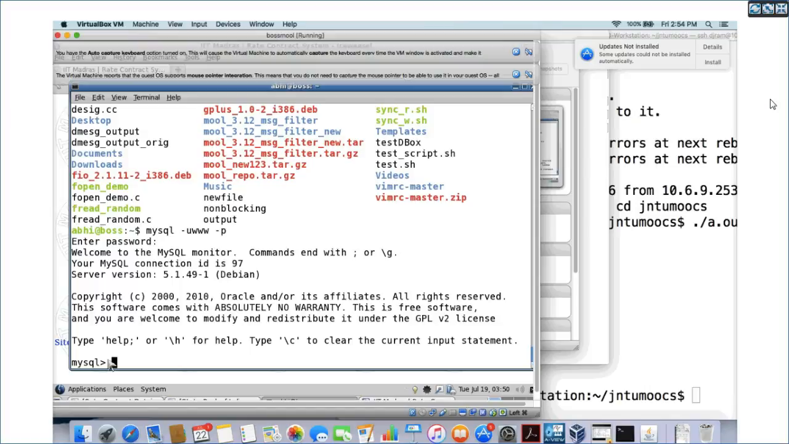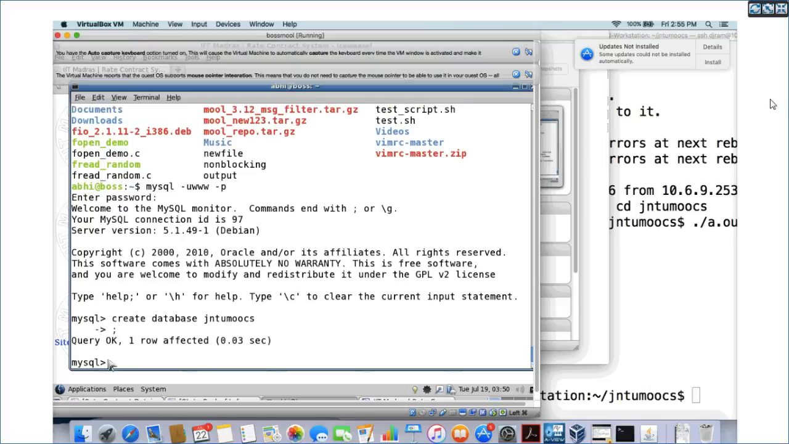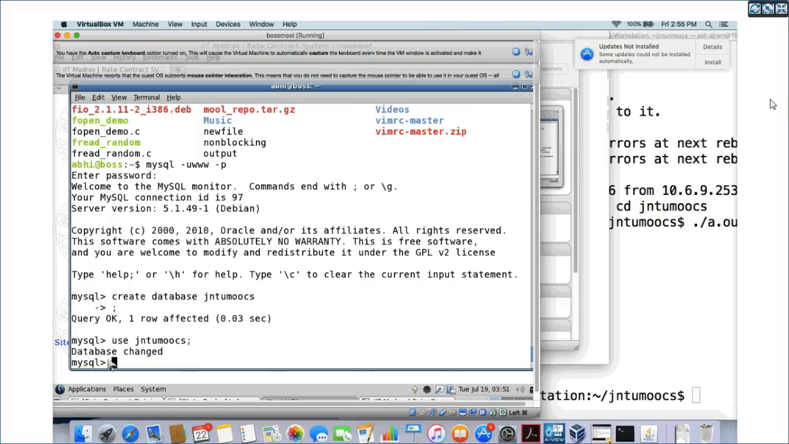The same thing which we did previously using files, if you want to do it using database systems, what you will do now is create a database called JNTU MOOCs. There I created a directory. So it's created now. Now I can say use database called JNTU MOOCs. Now the database is changed.